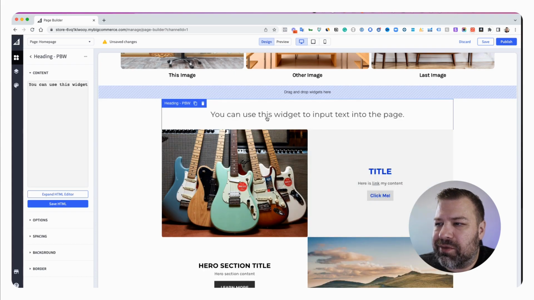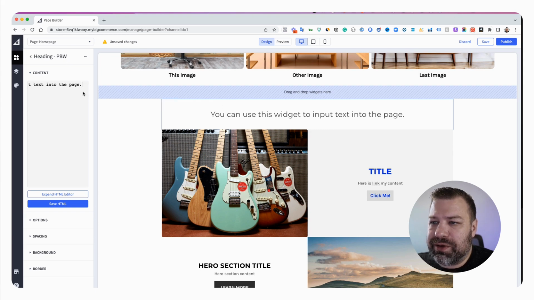And this is basically for the situations where you need an extra H2 or an H3 on the page. BigCommerce's native heading widget doesn't give you the ability to control the element type, like whether it's an H2 or an H3, which is obviously important for SEO purposes. So what we do is we drag this into the page. Again, it's called Heading PBW. Drag it into the page where you want it.